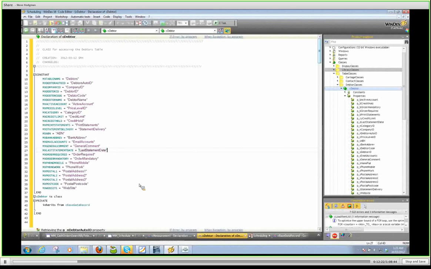This class knows nothing about the data underneath at this point. The only thing it knows is via these constants that are here. These constants give it. So the C base data record class doesn't know anything about debtor's auto ID. Knows nothing about that.